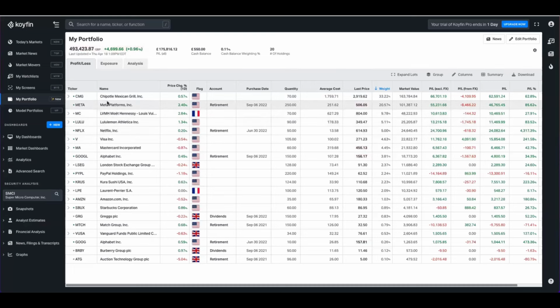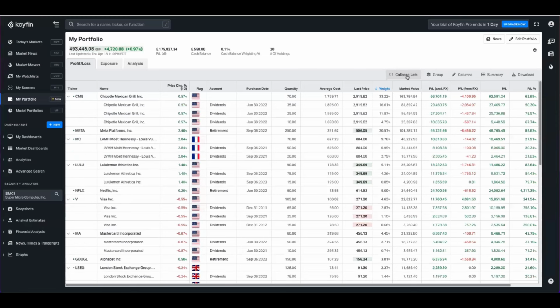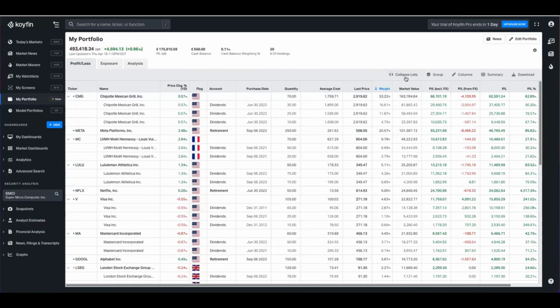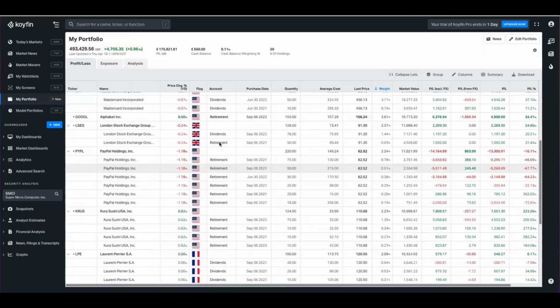So everything in here, we'll talk to some of the new things. The column selection you have in here, we're going to go over grouping and download as well. But the most important thing, I think, even long before I joined Koyfin, I always knew that people were asking Koyfin for lots. We have those now. So you can access these lots by touching these little chevrons here, or you can use this button to open and collapse them.